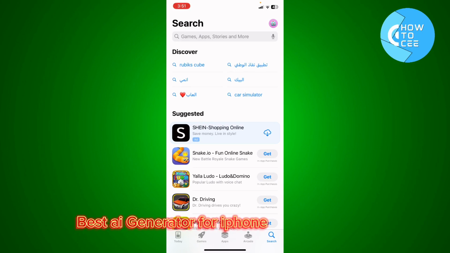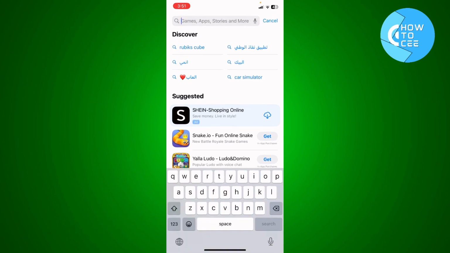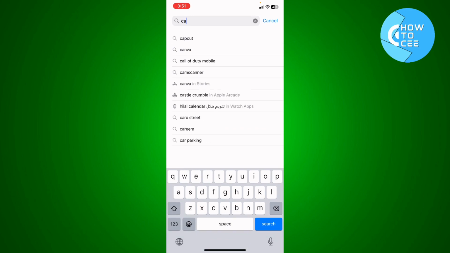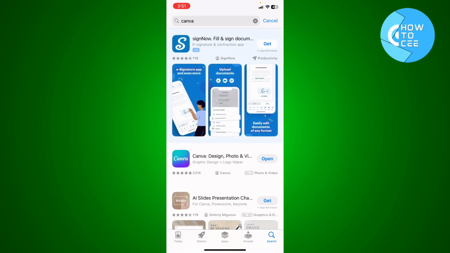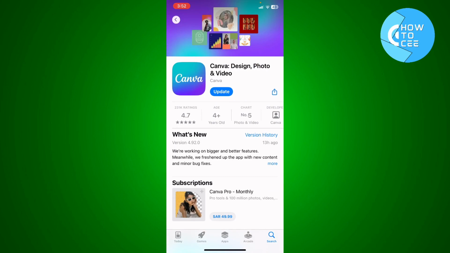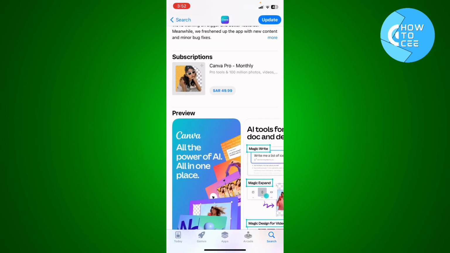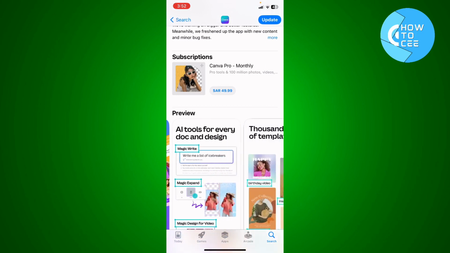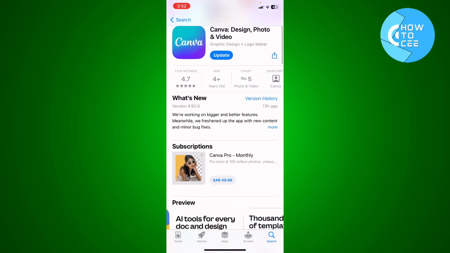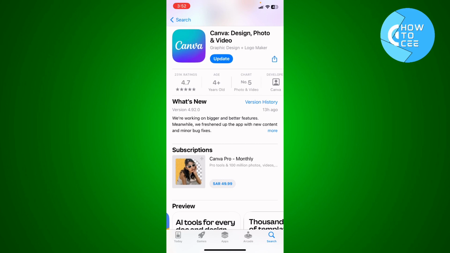Okay, so the first app that I want to show you is the app that everybody knows, which is the Canva app. In the Canva app there's plenty of things to do. Actually, you can edit your photos and generate your images with AI. Basically it is a whole combination of image editing.